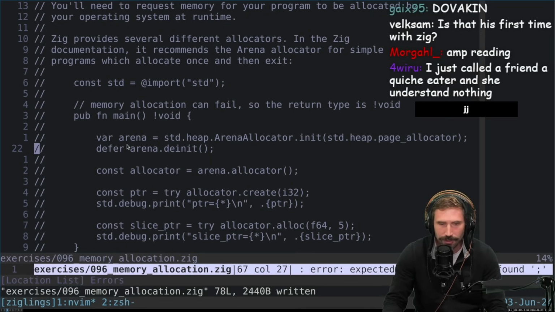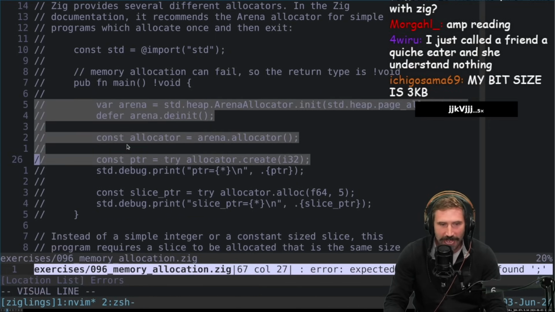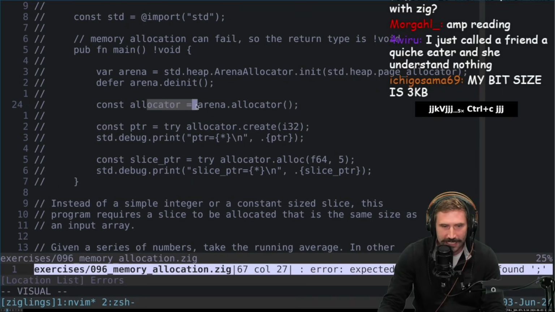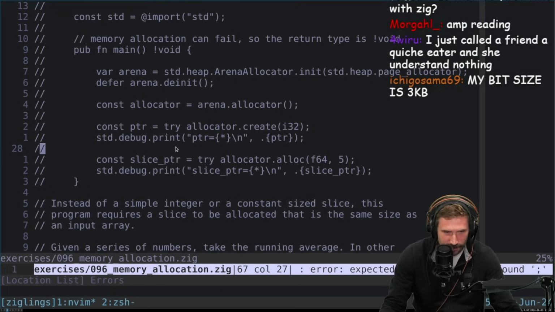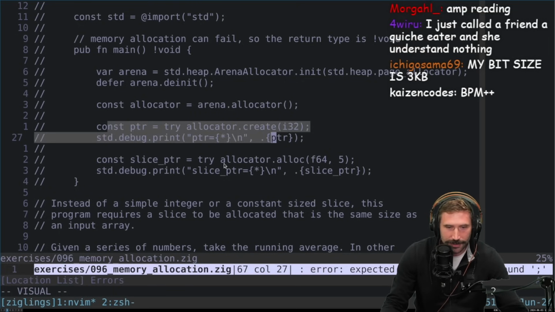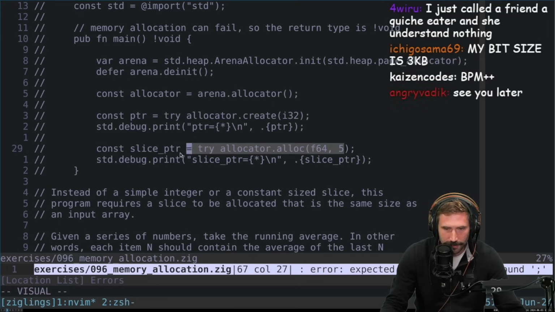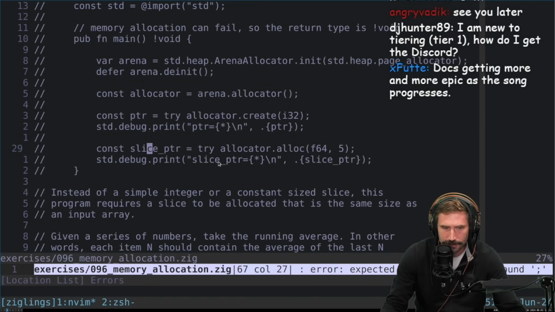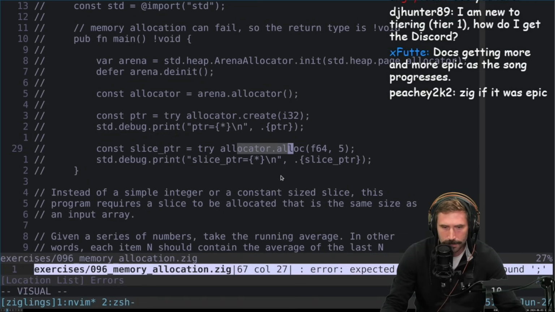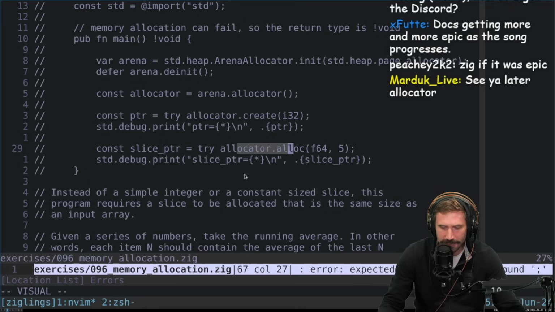Okay. We do a little heap page allocator. Let's go. Defer deinit, allocator. Where's your allocator? Pointer, allocator, create this one. And then there we go. We got our pointer. Okay. Now here's the real question. How do I add to a slice? How do I make it bigger? Is there like an append? See you later, allocator.